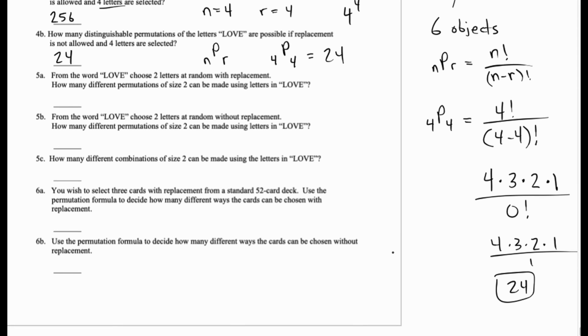Okay, next. What if we take from 4 letters and choose 2 of them with replacement? How many different permutations could we make using those letters? So we have 2 blanks. And there are 4 ways for the first letter to be selected. And there are 4 ways for the next letter to be selected too, because replacement's allowed.